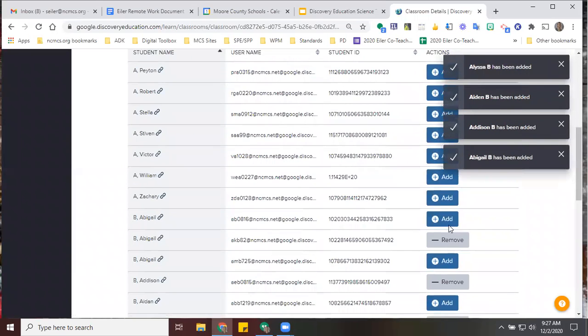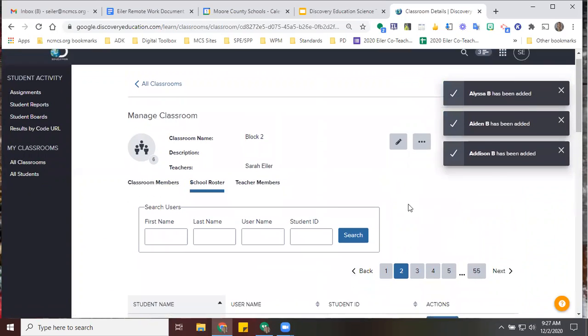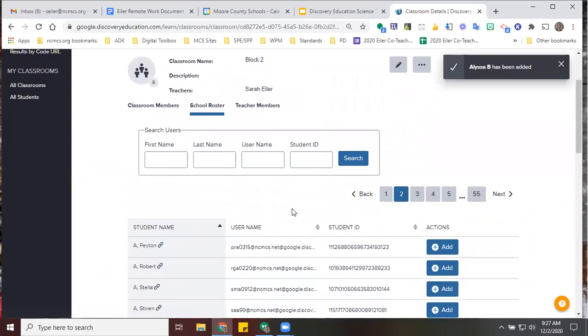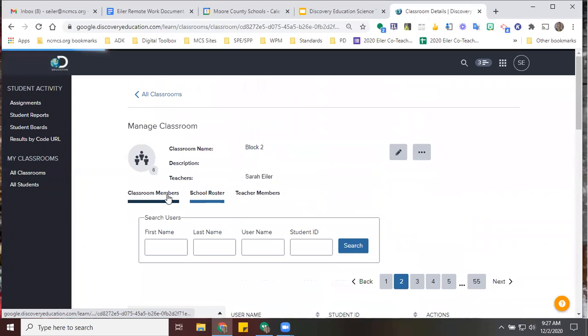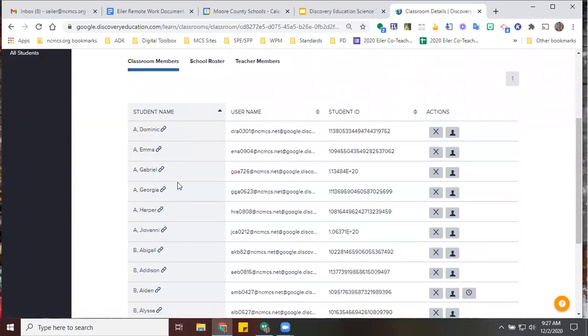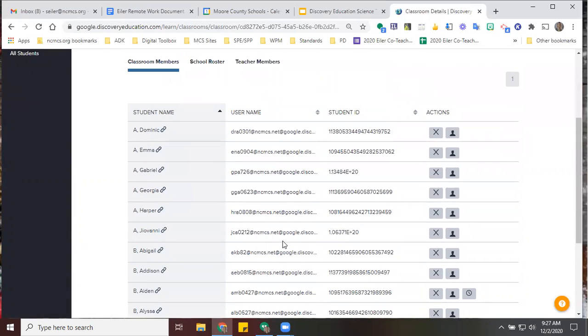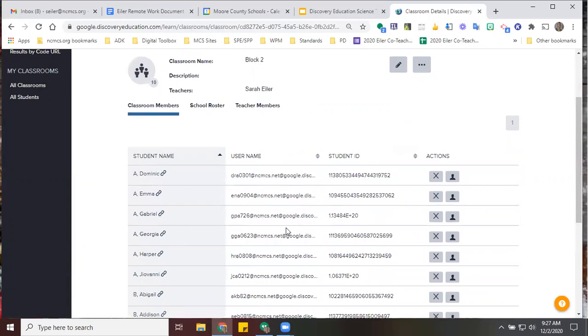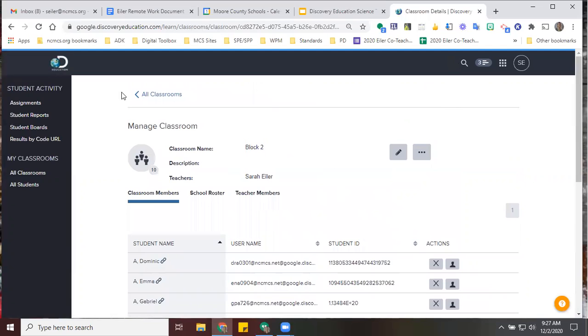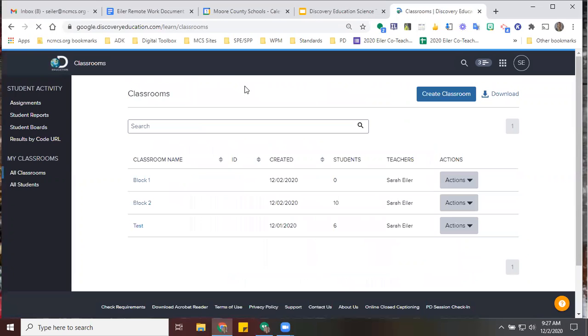And the cool thing is they recently changed this. You don't actually have to press the save button or anything. Once you've got your classroom members all set up, so these are all the kids that I just added to my class, then I just leave this page and it's going to automatically save the people that I added into my classroom. And so now I can go back to all classrooms and I see my block 2 with 10 kids.